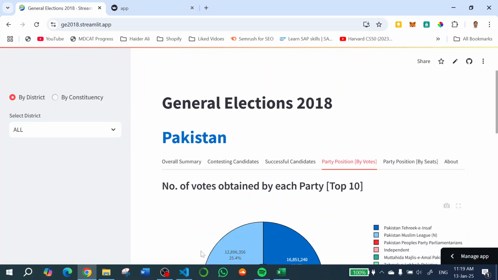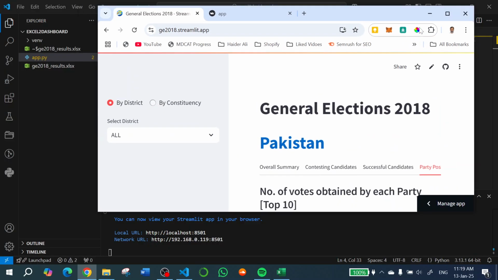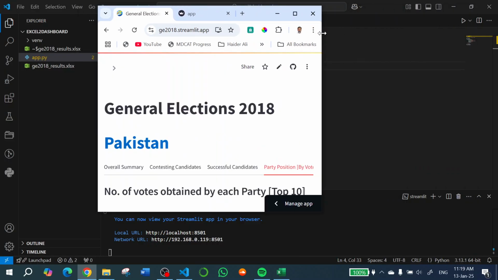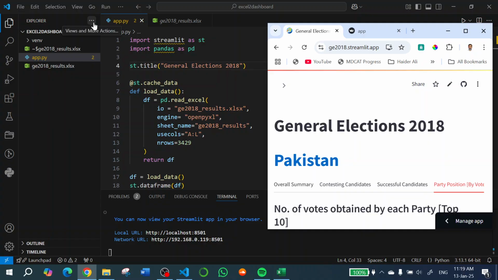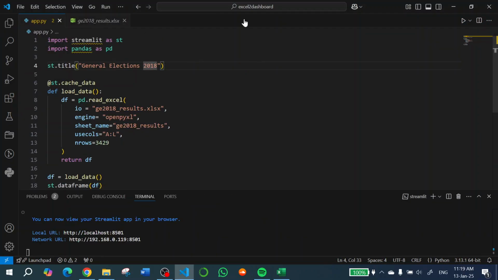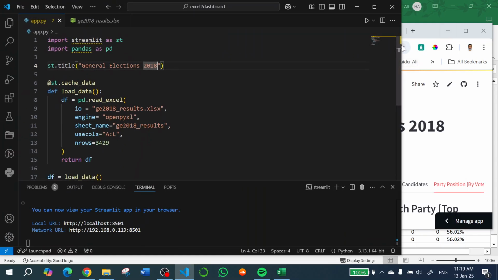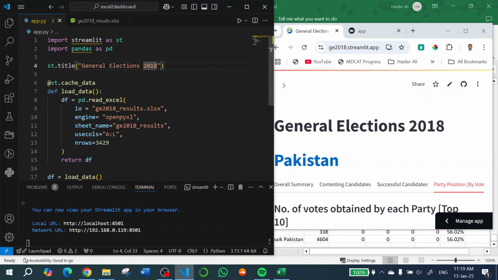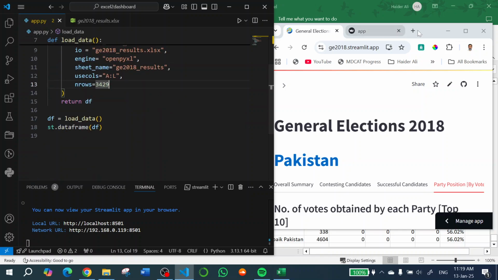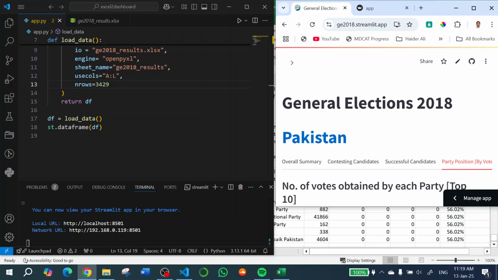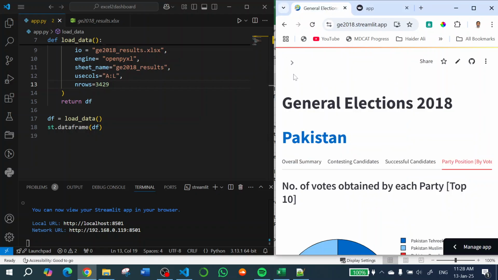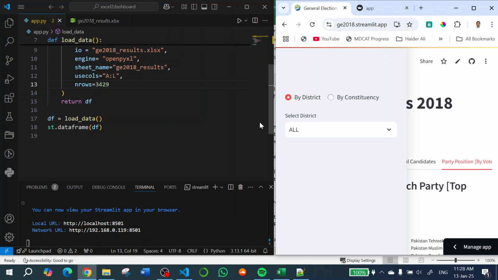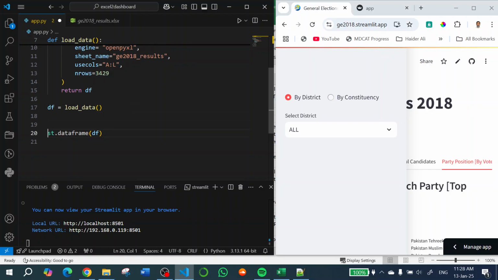Let me make the code and browser side by side to see the effects. Now, I think it will be more convenient. The next thing is that we need this sidebar over here. So for that I will write the code.